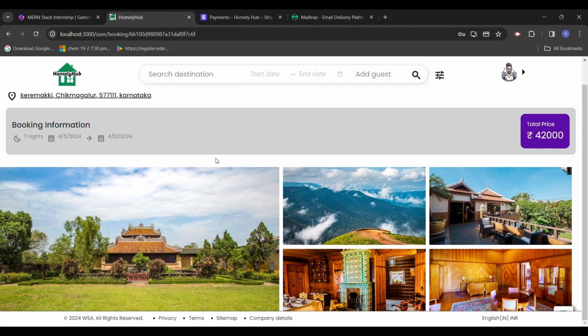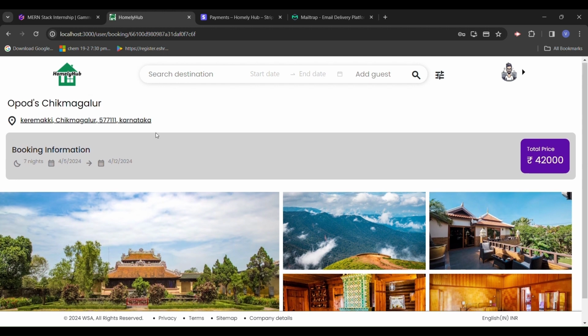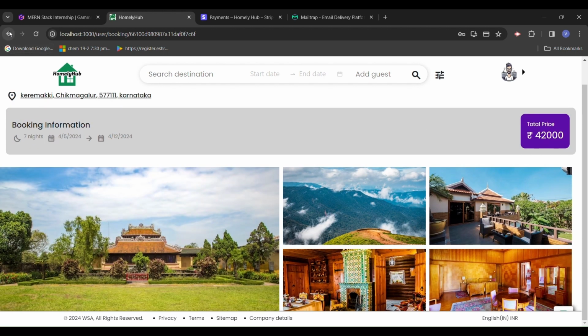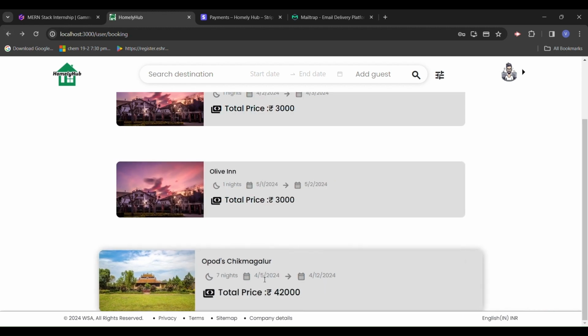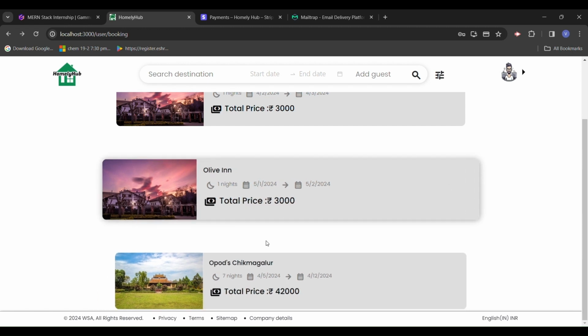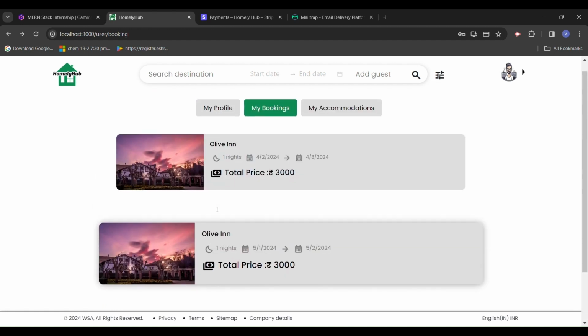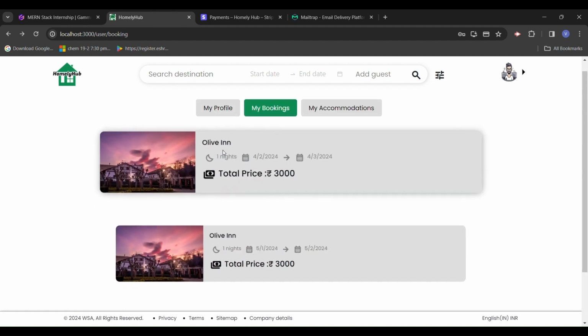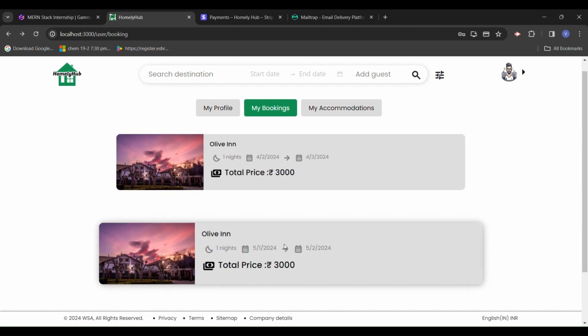For how many days did the user book this place? It is showing there: 5 April to 12 April. So the user booked these places for 7 nights. Accordingly, a user can book these places for another date, such as 2nd April to 3rd April, and 1st April to 2nd May.